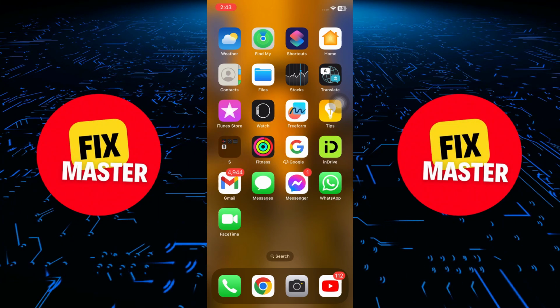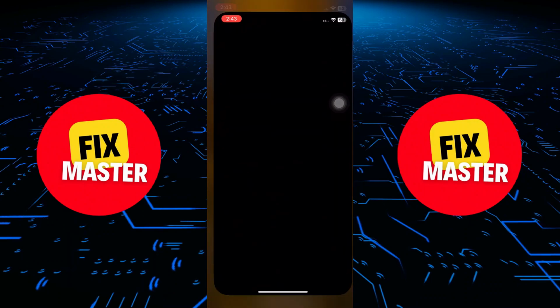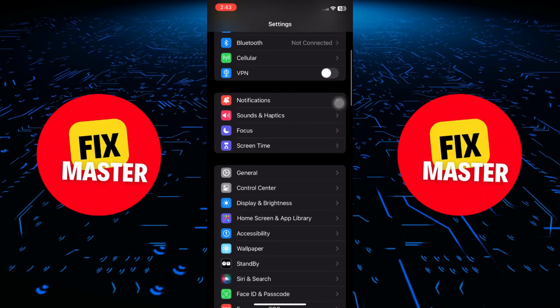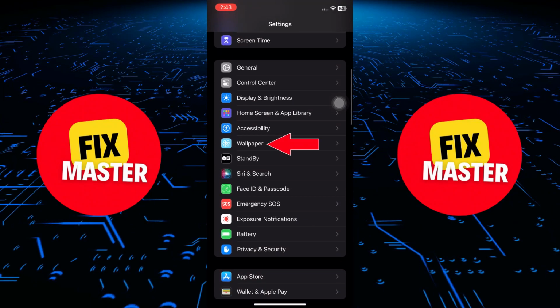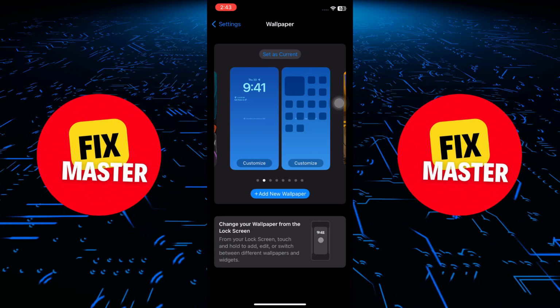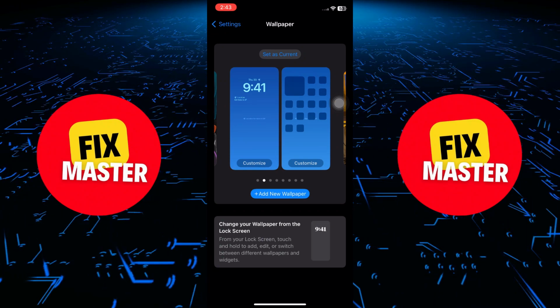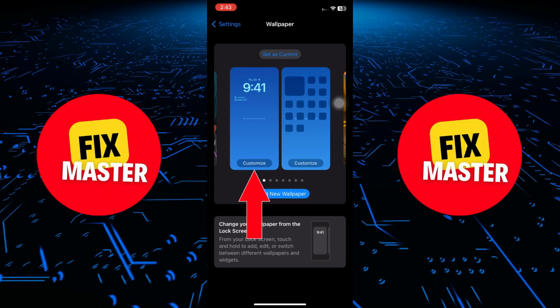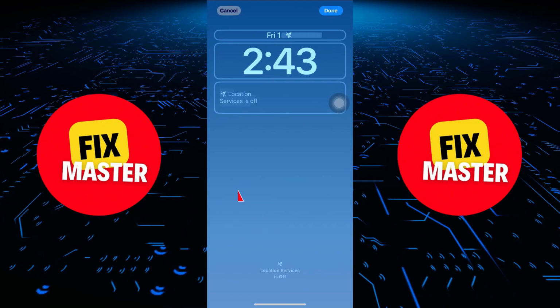Let's get started. First, open Settings on your iPhone. Once you're in Settings, scroll down until you find the Wallpaper option. Click on it. Now, it might seem a bit odd, but this is where you'll customize your wallpaper to display your reminders on the lock screen. Choose the Customize option on your currently selected design.